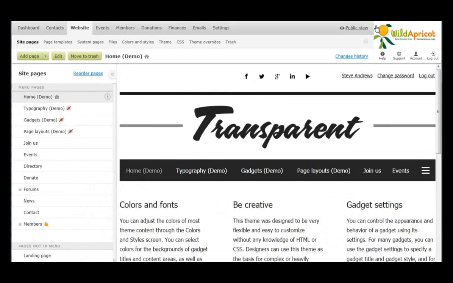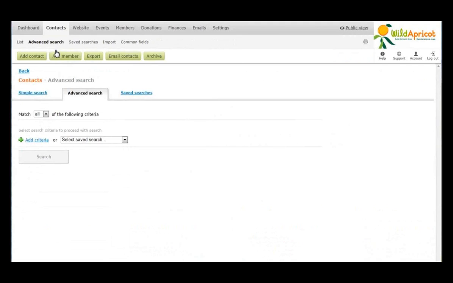Across the top of Wild Apricot screens are the menus you use to access the different Wild Apricot modules. You can hover over a menu name to view all the options under that menu, and select an option from the menu to jump to a particular screen. We'll be looking at some of these modules in depth later, but for now, let's quickly introduce each of them.